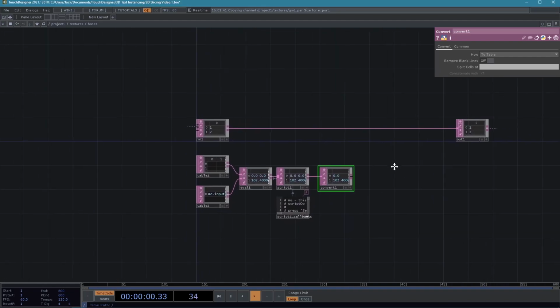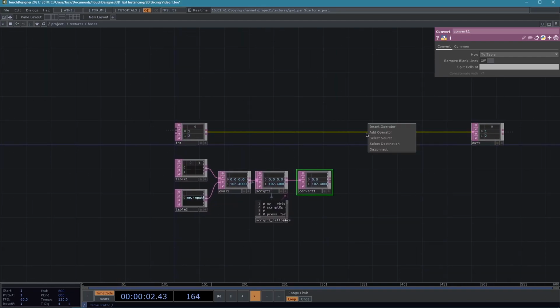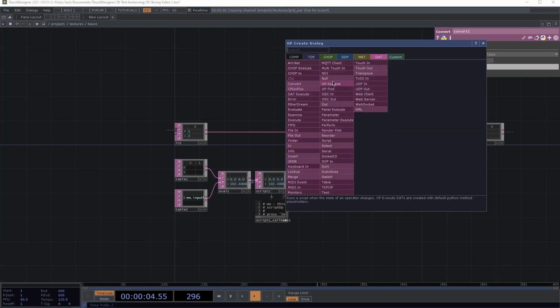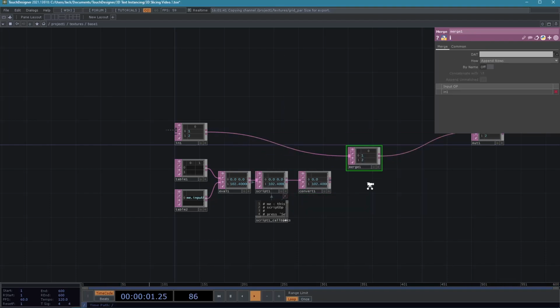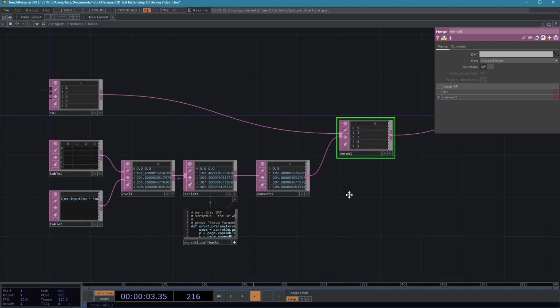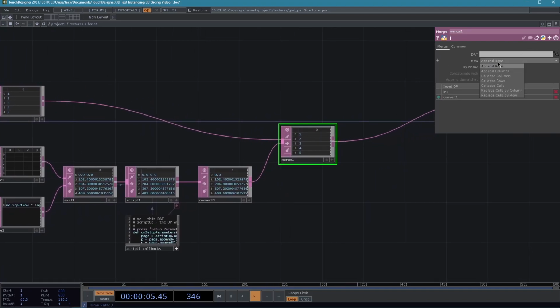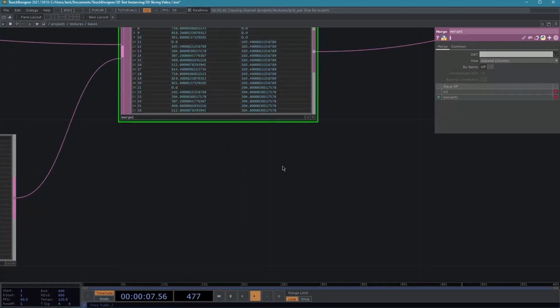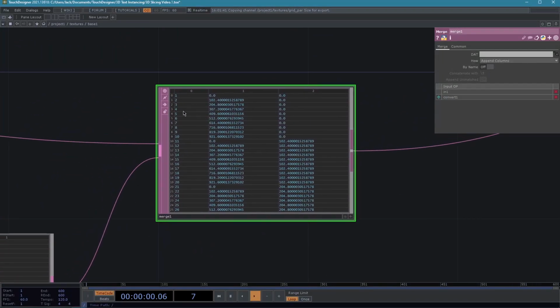And then we can merge this with our original information so that we can make our final table, wherever the merge operator is. There we go. All right, merge, and then we want to not append rows but append columns, and you'll see now we have an index value, we have an X value, and a Y value.